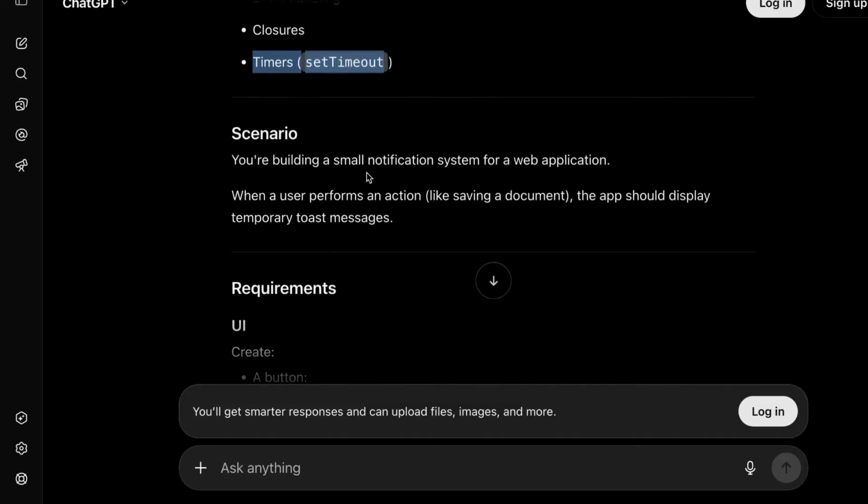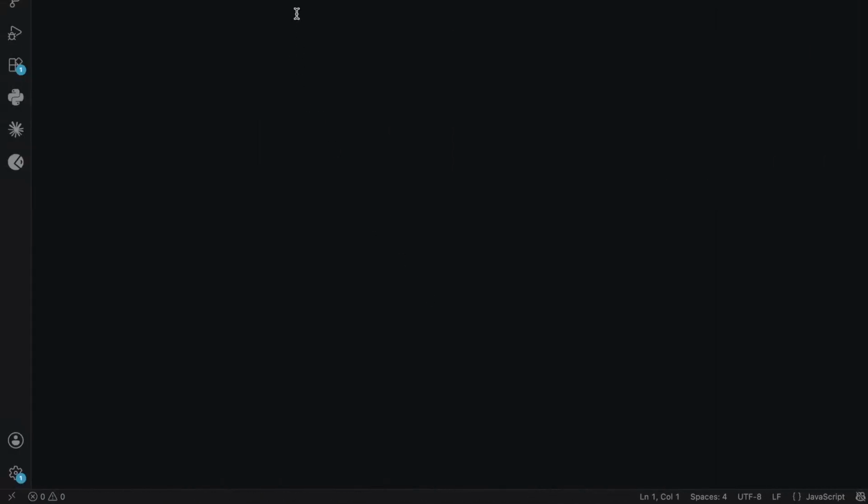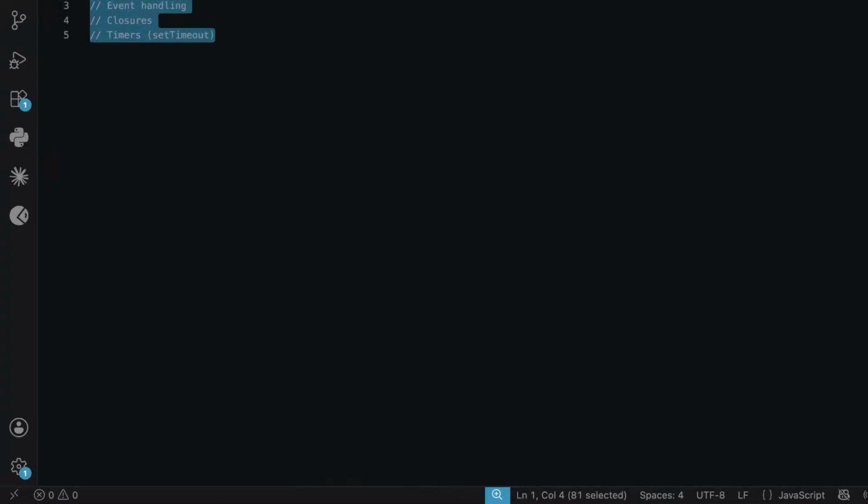You are building a small notification system for a web application. When a user performs an action like saving a document, the app should display a temporary toast message. Okay, so first of all let's copy this concept part, so we will be reminding ourselves that these are the concepts and we have to manage this.